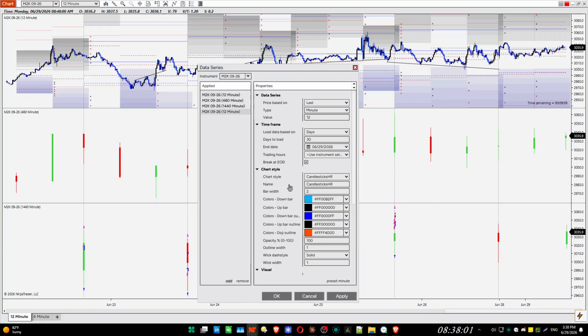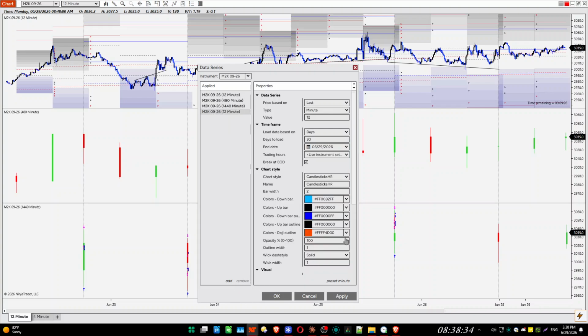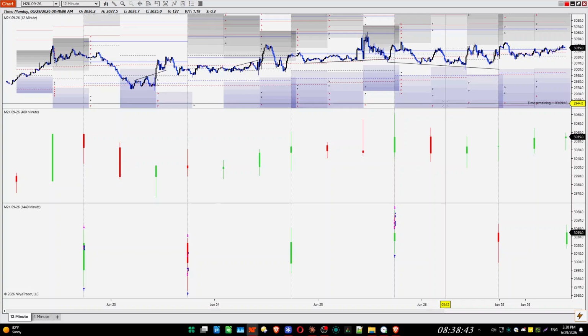Then we add that. You type 480 in minutes, which is going to be for 8 hours, and you change that for bars, and you make it 60. The same thing for the 24 hours. You add it, then you just change that to 1440 and set that for 60 bars. Then you click OK. I am clicking cancel. No need to click OK.